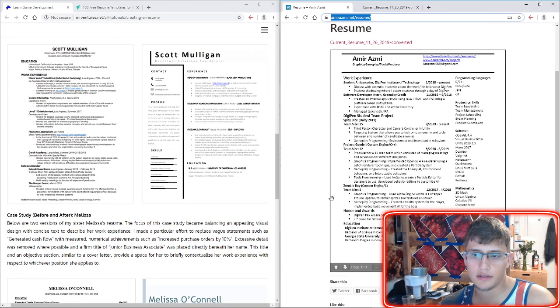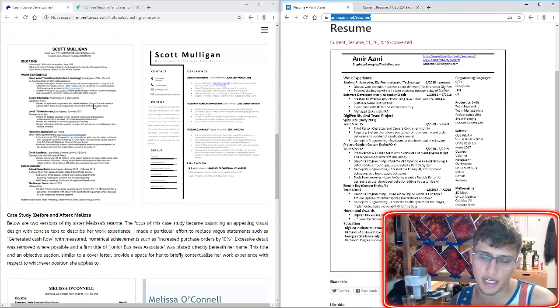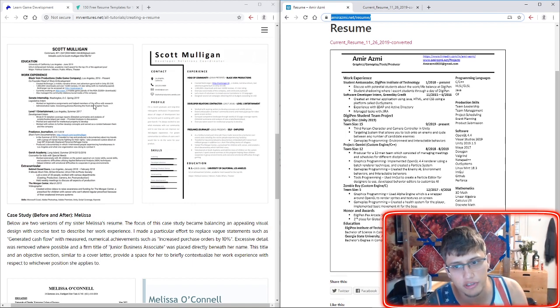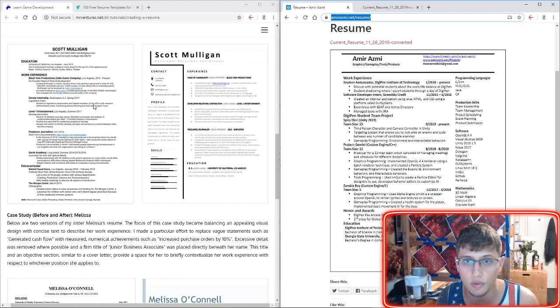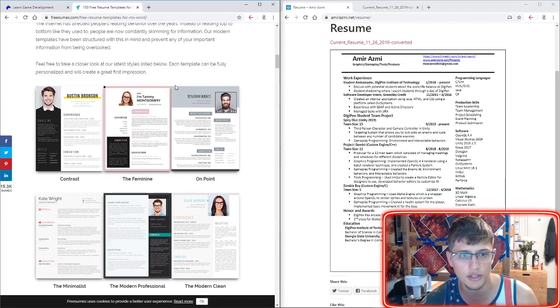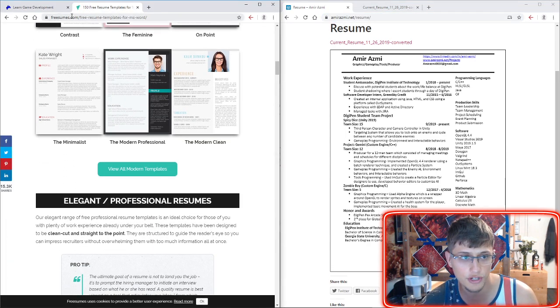Okay, so this resume looks a lot like Scott's resume originally on the left. I think we're seeing a lot of word clutter. Things are really squeezed together, and I'm not even looking at the words just yet. I'm just looking at the visual design here. I think it looks like a little bit too much is being squeezed onto one page. So I would consider looking at some of the free templates online. I link them in the other video, but here's the website again. It's freezumes.com, and you could download these Word documents and then just directly edit them, which is great.